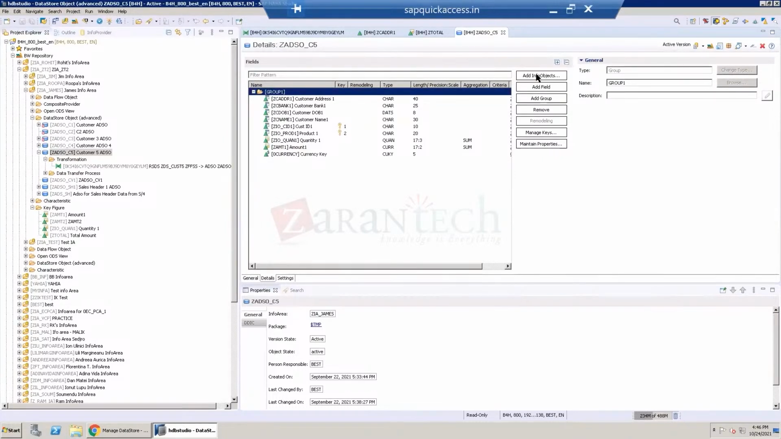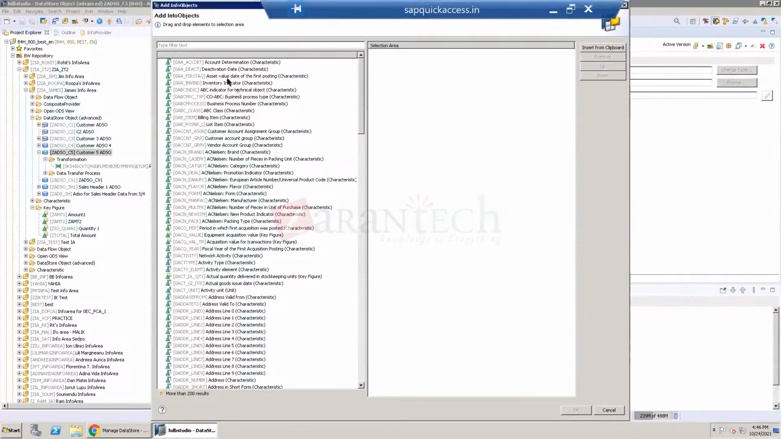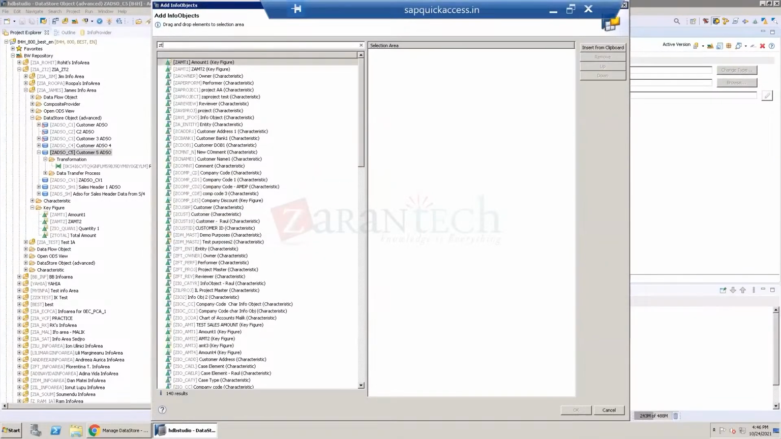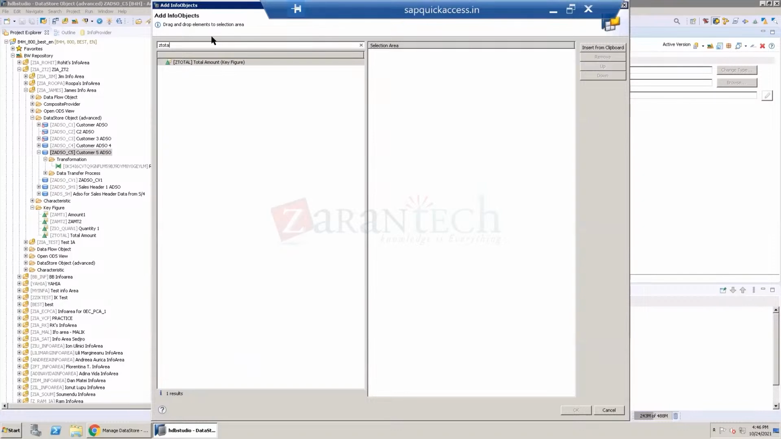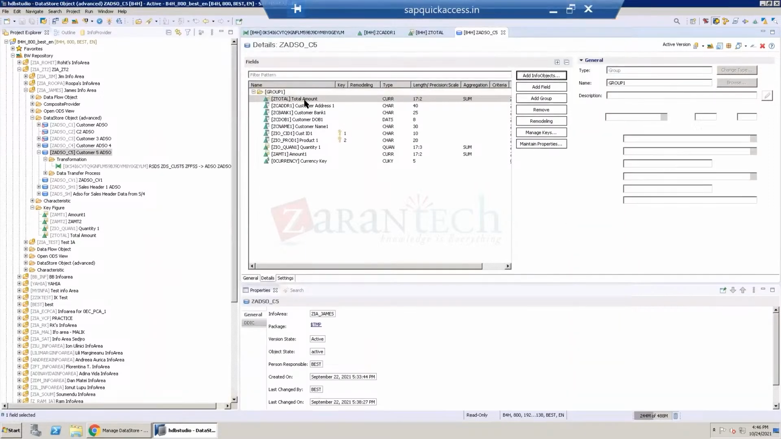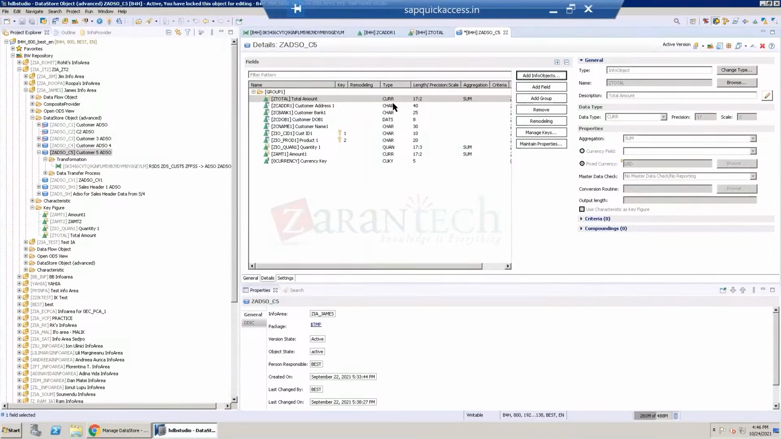Here I want to add a new info object. The info object which I want to add in this particular ADSO is ZTOTAL total. Okay. So I found my object which I created. It is available here, and I am going to insert it into the ADSO. See here, we have inserted our new key figure into our ADSO. What we need to do is again reactivate this ADSO. Let us reactivate it.